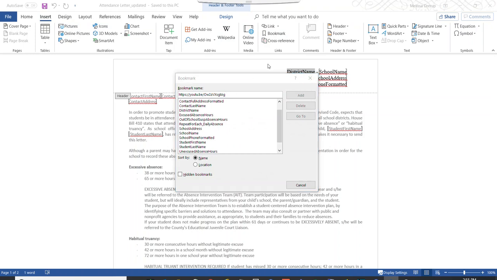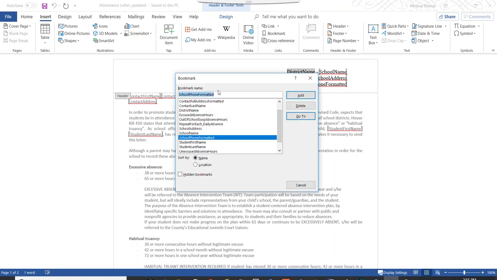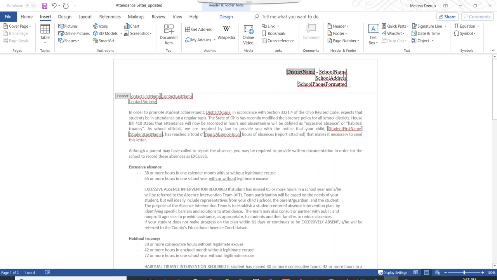Oops, that was a mistake. Let me cancel that. So I have to highlight that district name. I had the bookmark in there, but something happened. So I need to hit Bookmark, District Name, Add. Now it's added there.